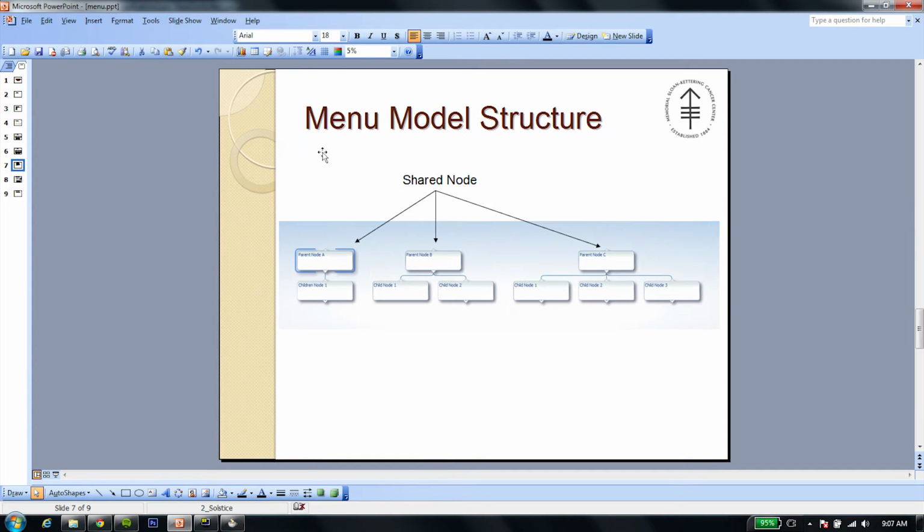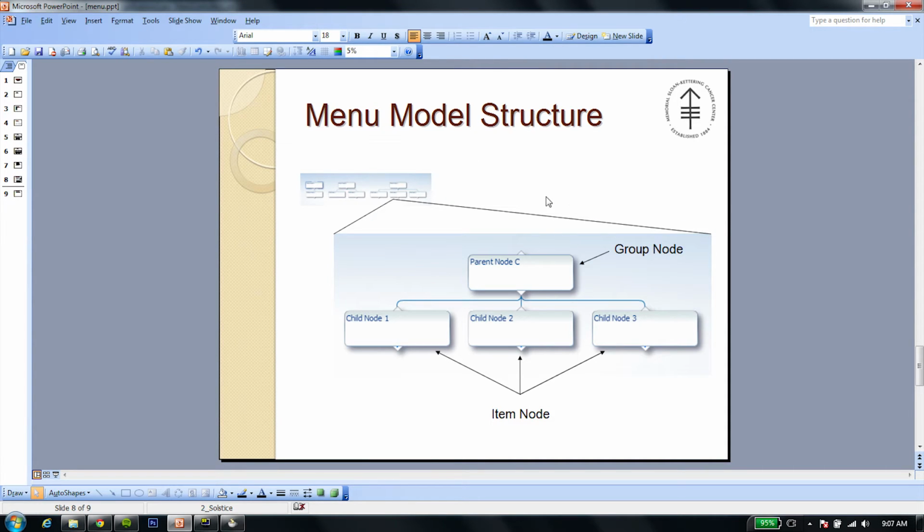UTF. Looking at the menu model structure, each of my parent nodes here are going to be referred to as shared nodes. Within each shared node, it's going to be referencing a group node, and the descendants of those group nodes are going to be called item nodes.